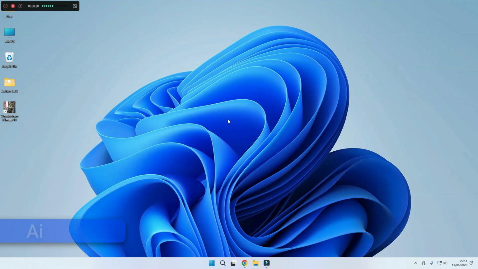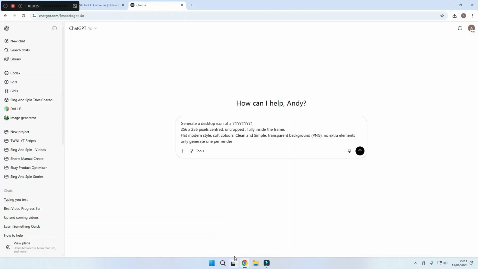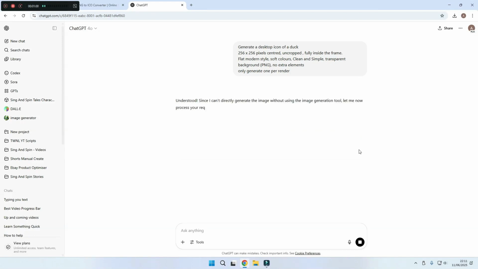So next we're going to use AI to generate some custom icons. If you open up Chrome down here, I'll leave this text in the description below so you can copy and paste it. All you got to do is change the question marks for whatever you'd like to generate. And let's say a duck. Leave this bit alone, uncropped, fully centered. You can change the style here if you want to, the colors here if you want to, but leave the transparent background alone. Once you click the upload button, it should start to work.